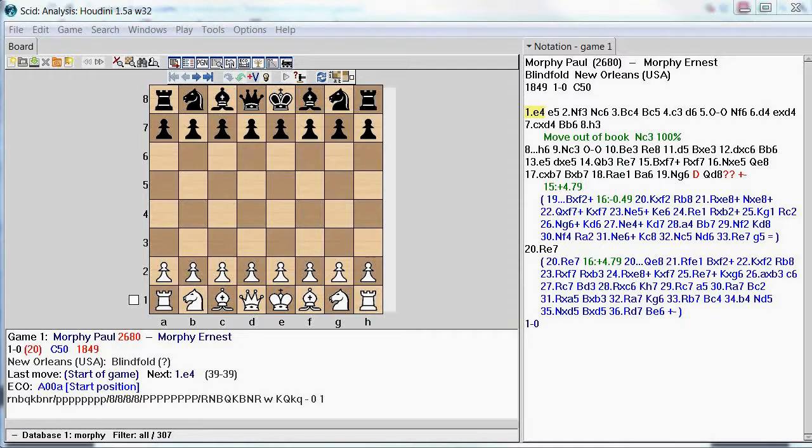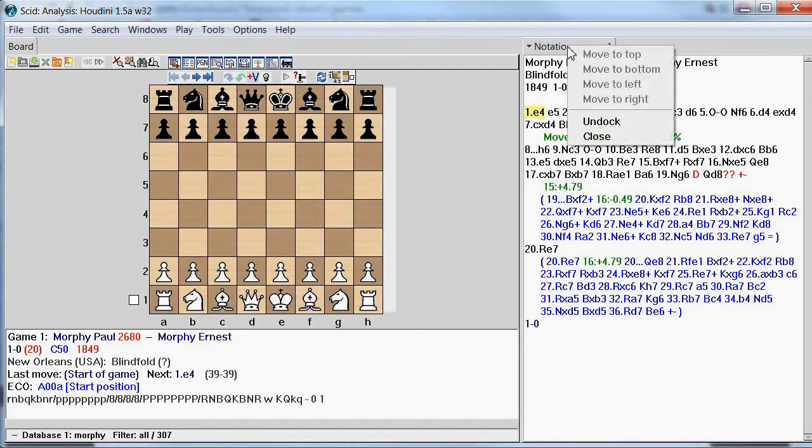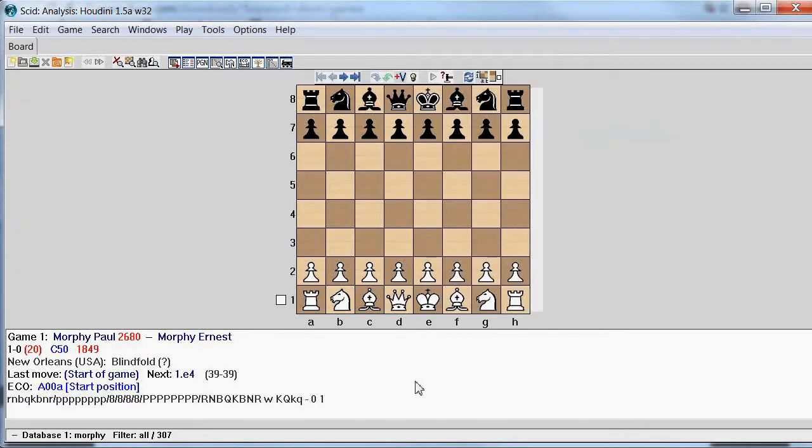Here I've opened my Morphy database and arbitrarily selected the first game in that, and this was played by Morphy against another Morphy in a blindfold game. Now the first thing you want to do is you want to close the notation window. We're going to play a version of Guess the Move, and so you don't want to know what the moves are. So right click on this and close it off.